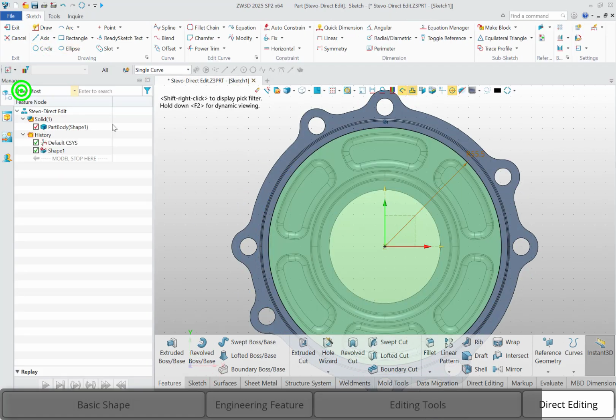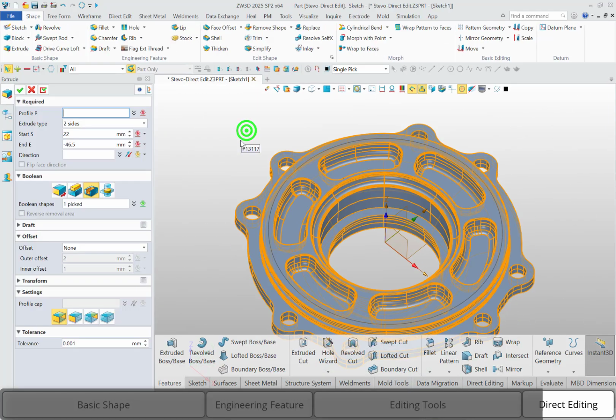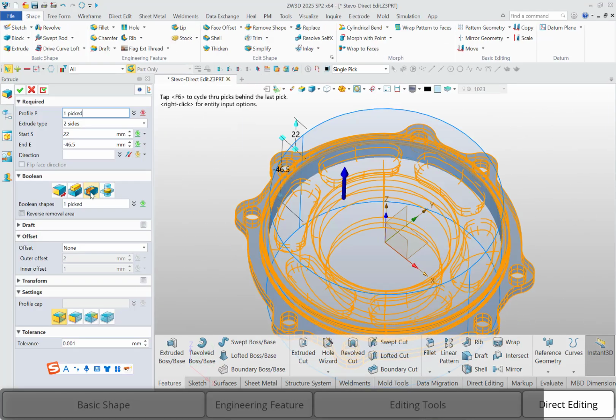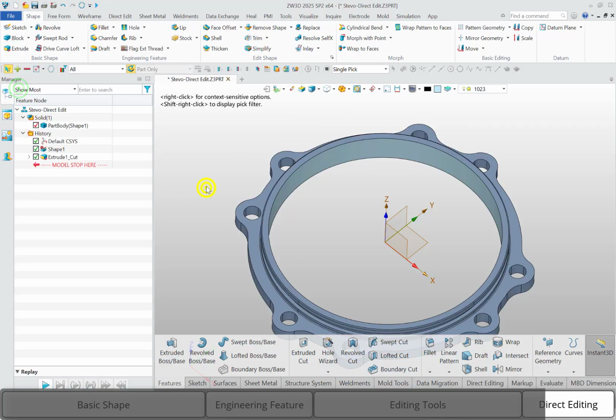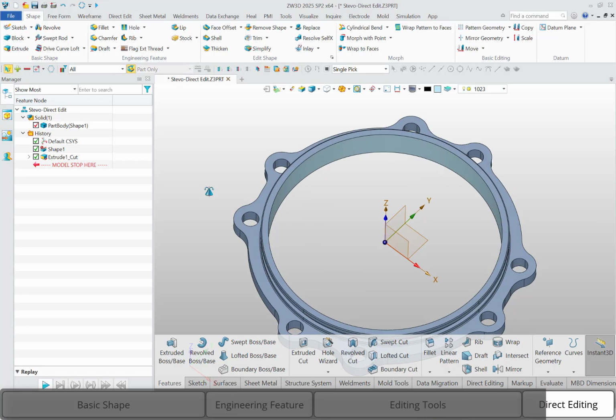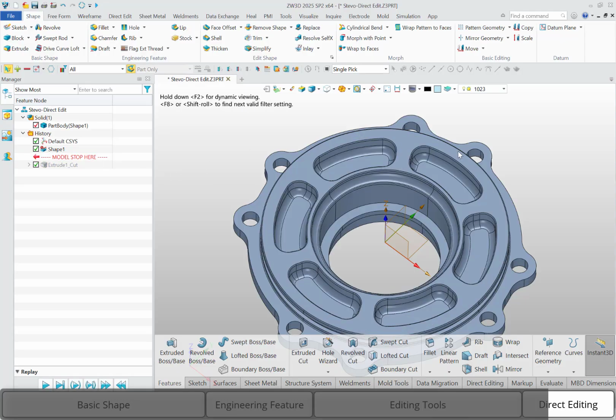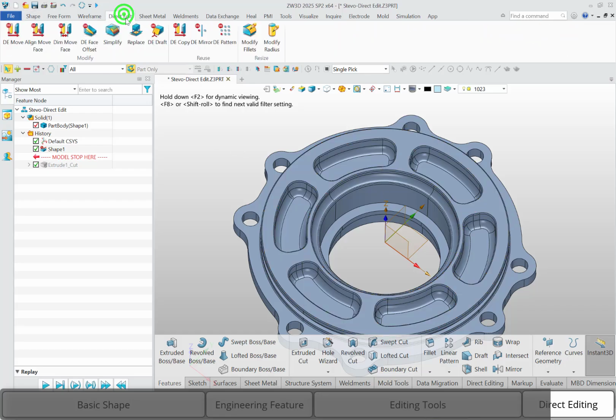For example, here I draw a circle, and then I extrude to cut the middle area of the shape. Okay, now I get the result. There's no problem building more features based on that. But in most cases, we have to modify something, or we have to delete something. So in ZW3D, we have very powerful direct editing features.